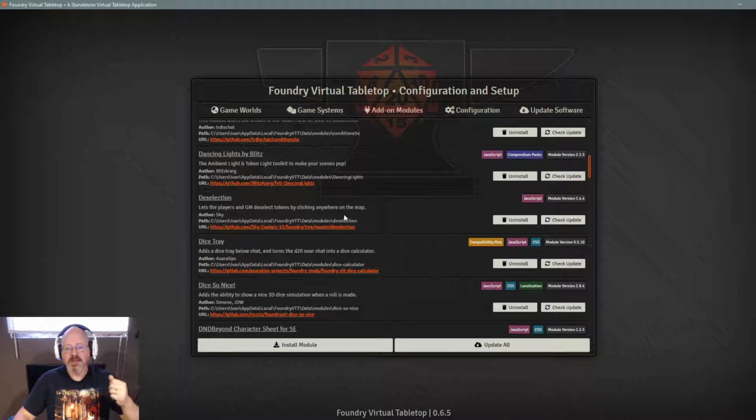Deselection, probably one of the most important ones. In vanilla Foundry, I don't even remember how you have to deselect. If you have a token selected, I think you have to actually click and drag a selection box somewhere off of the token itself to deselect that token. This just allows you to click to be able to deselect. I'm hoping that that actually will be incorporated in vanilla Foundry in one of the updates, because it's almost essential to have.